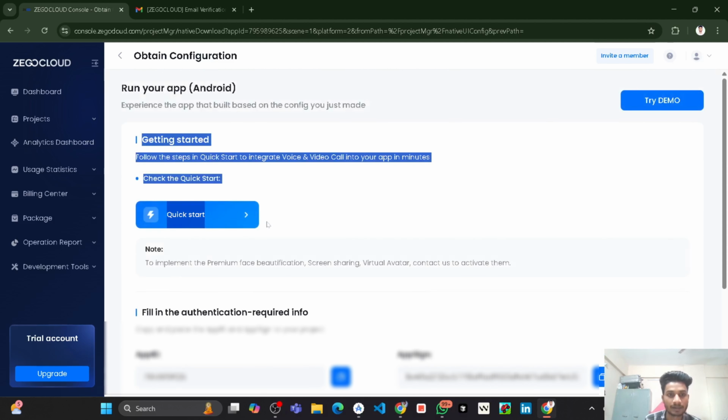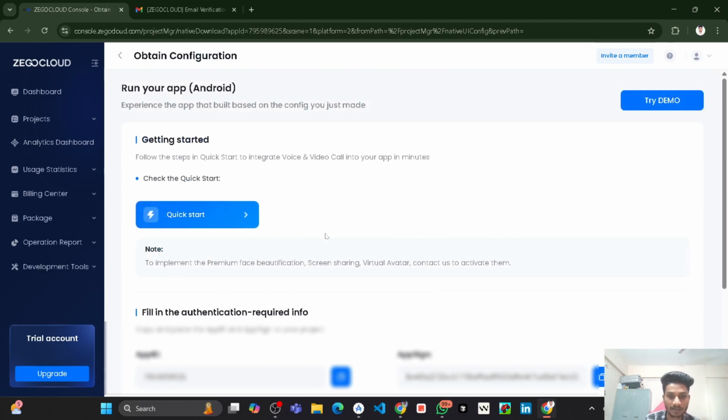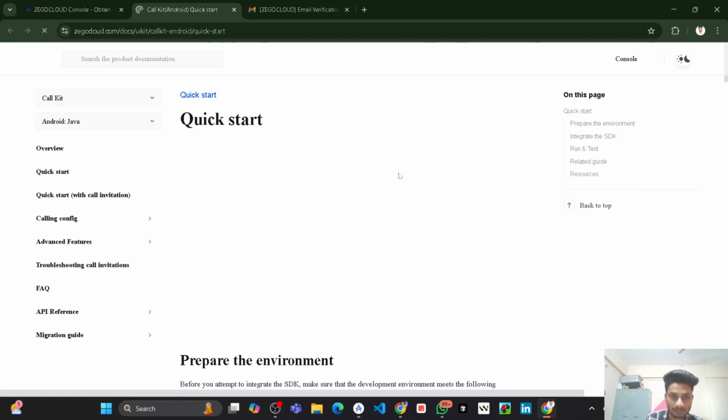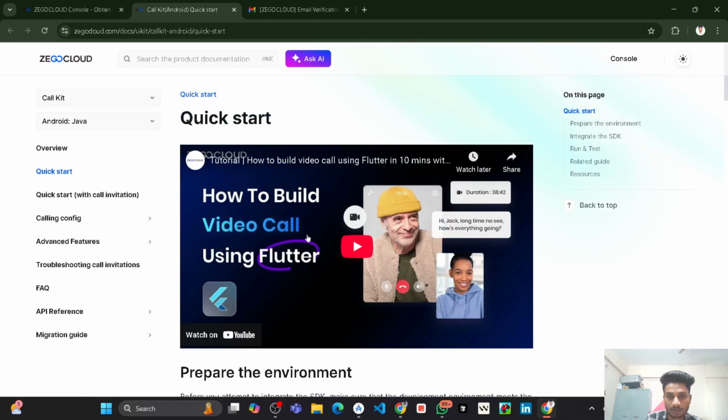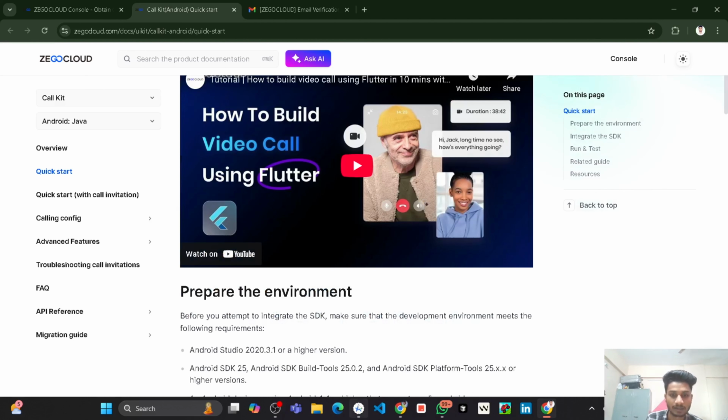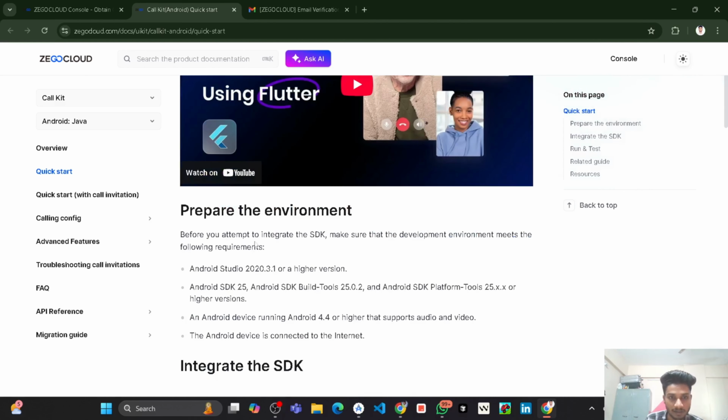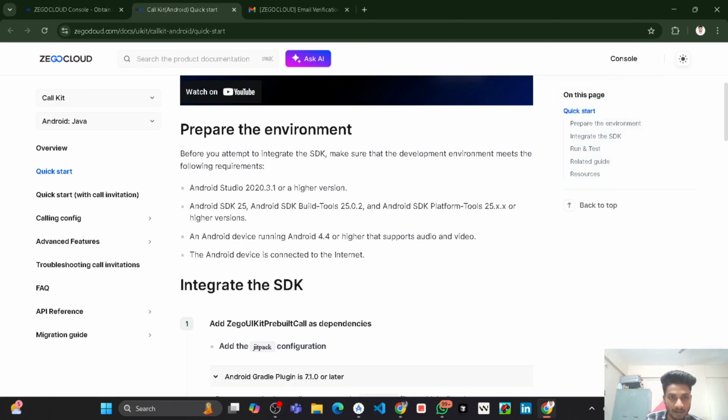Here you can get all the step-by-step documentation, so you don't need to worry about it. It will provide all the steps that you are required to follow, and then your functionality will be integrated. Like I will click on quick start. You can also watch the video, but in this video they integrate using Flutter, so we are doing it with Kotlin, so I will follow the documentation.